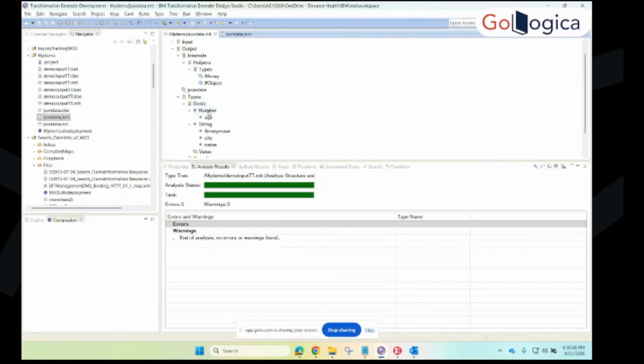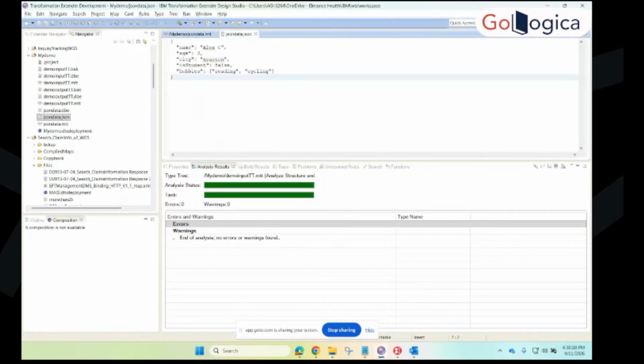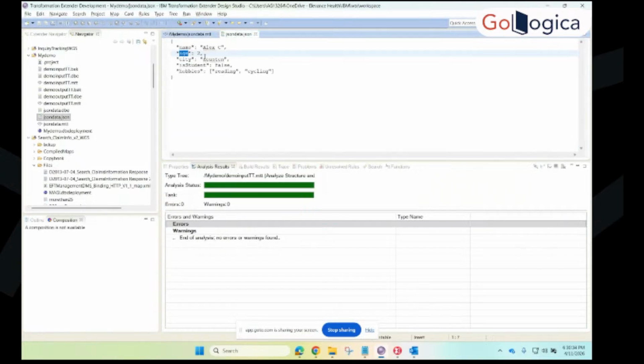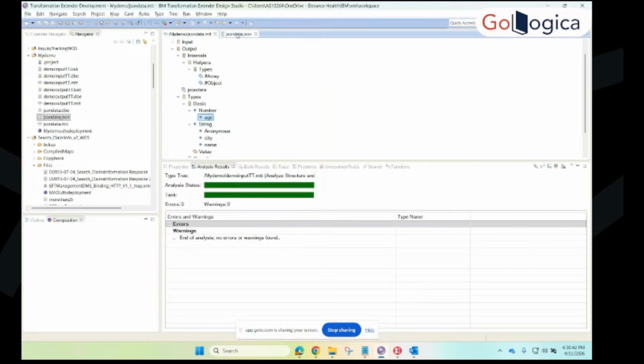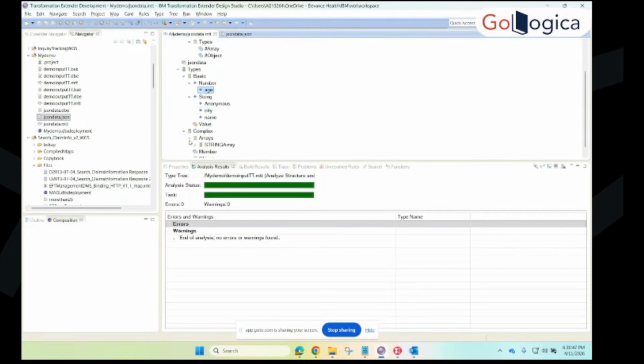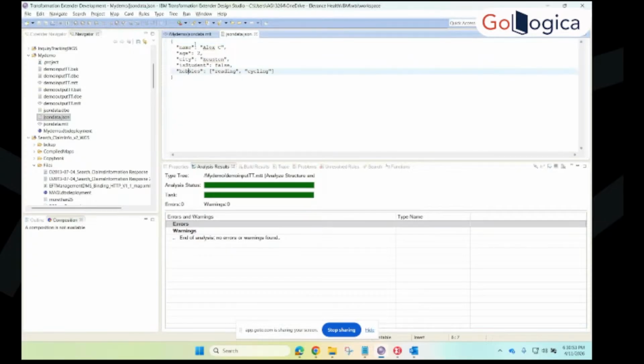Under string, you see its age field is in the number. Sorry, number is in the number age field because this cannot be alphanumeric, right? It cannot be string. So that's why it is under this. Under string, you see city, name, other things. Then complex one, see it is an array, right? You see the hobbies is an array. Everything is created.